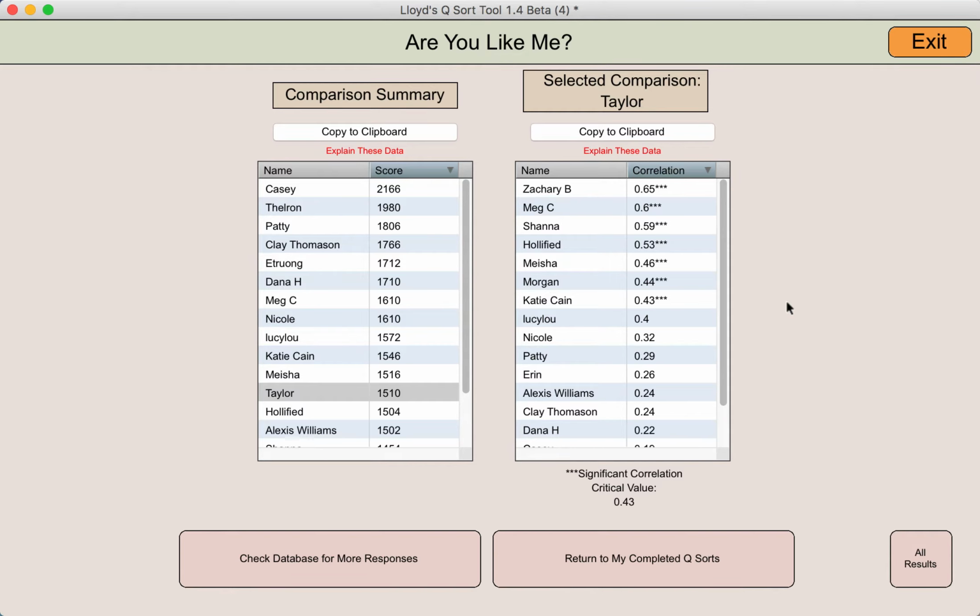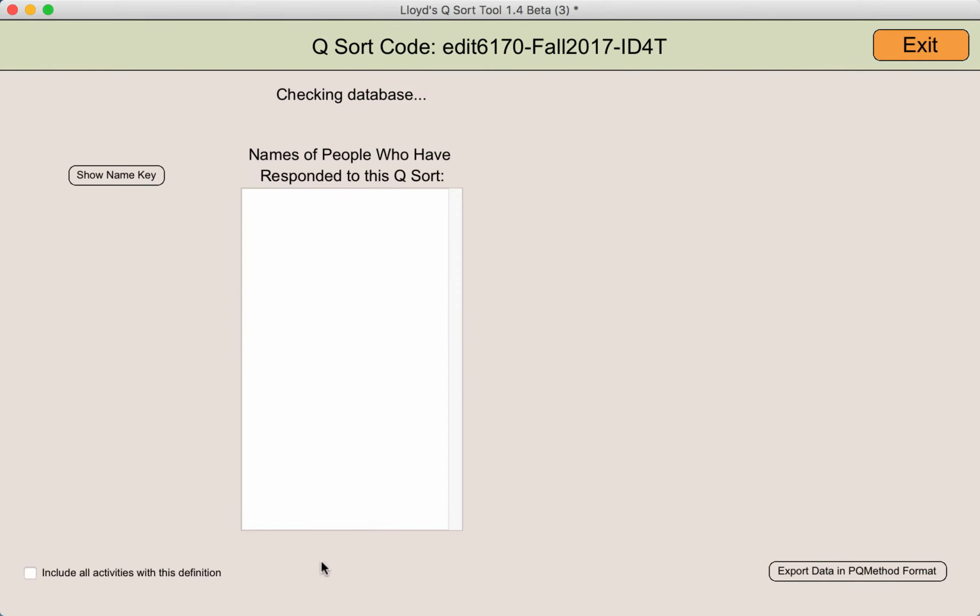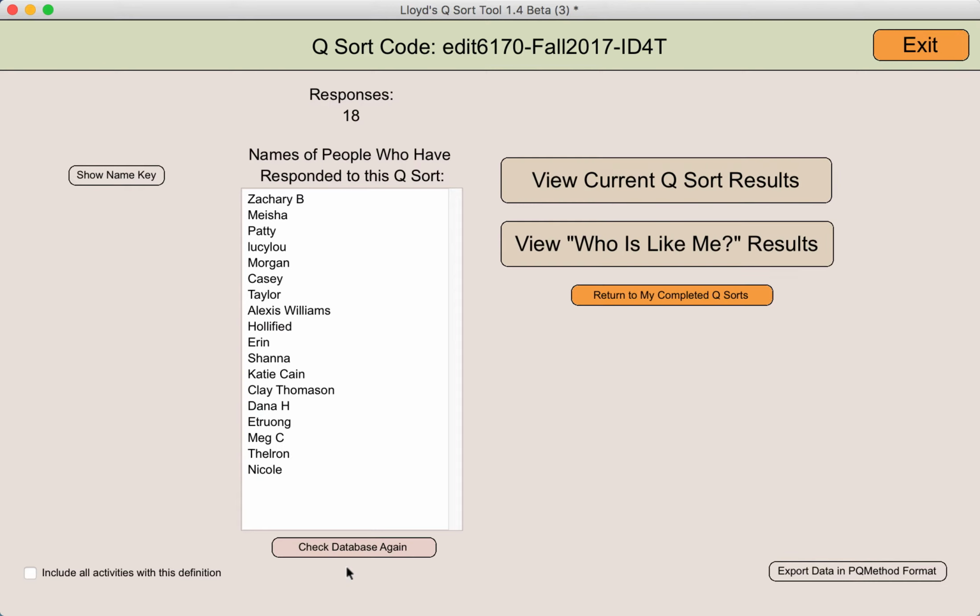But again, for my instructional purposes, I think this was really quite nice to have a reason for an individual to search out those people who they had the most in common with, or find people who they had the least in common with in order to have a discussion with those individuals. Okay, but let me go back and we'll check the database for more responses. We still, I'm sure, have just 18.